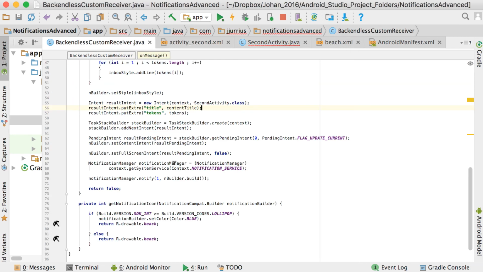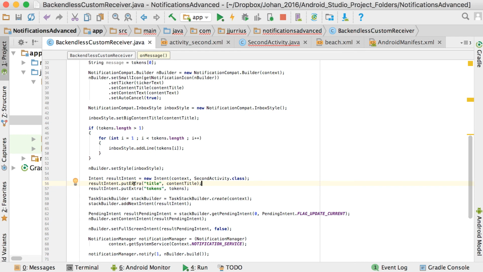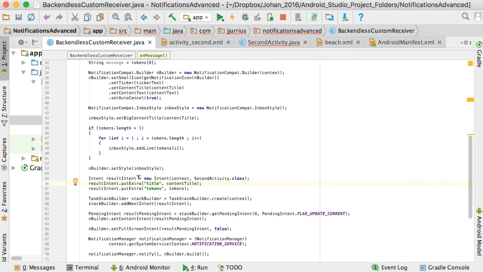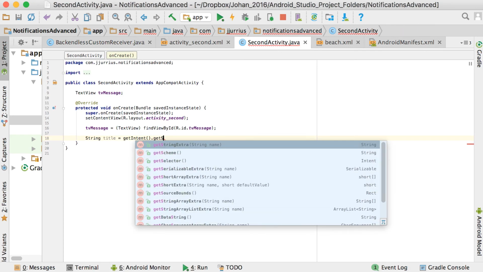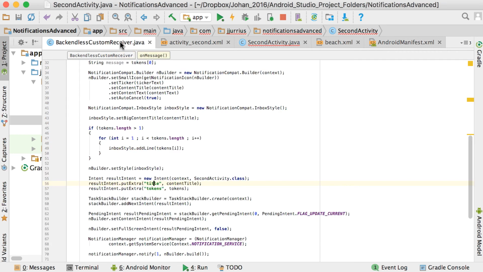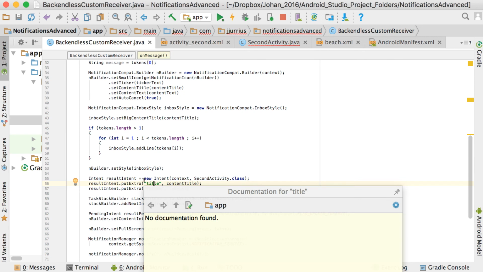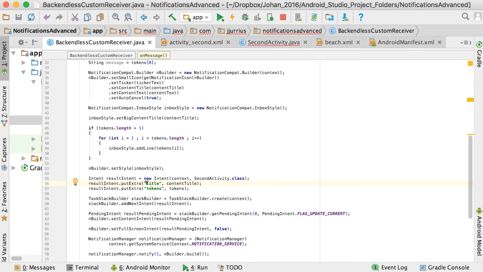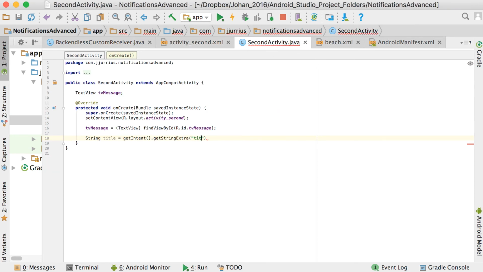Now remember Backendless custom receiver again. There's the intent that we've got. We've got data that's called title and data that's called tokens. The title is just a normal string. So I'm going to say string title equals getIntent, which will now get me the intent that we sent through, which is this result intent. So getIntent().getStringExtra, and I need to basically just give it the key there, and it will return the value for me. So title is the key, and make sure it's exactly that spelling. So it's title, and that will give me the title.